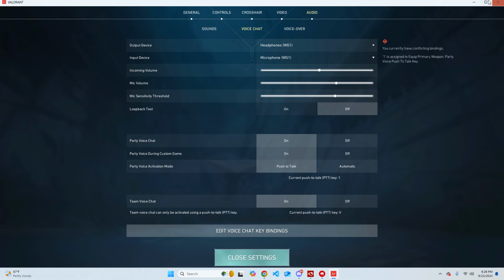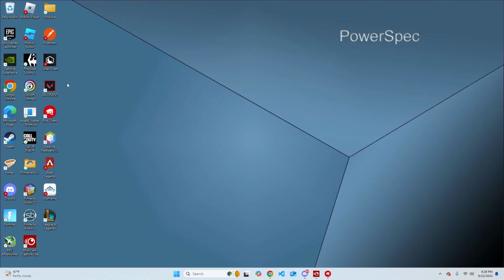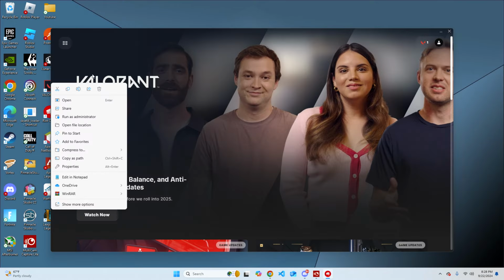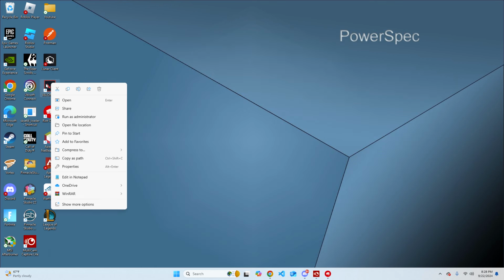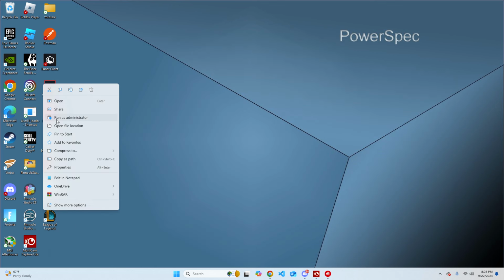And then after all of this, the other thing that you guys can do is just run Valorant as an administrator. Go ahead and right click on Valorant and hit run as an administrator, and open up Valorant this way and check to see if that fixes the issue.